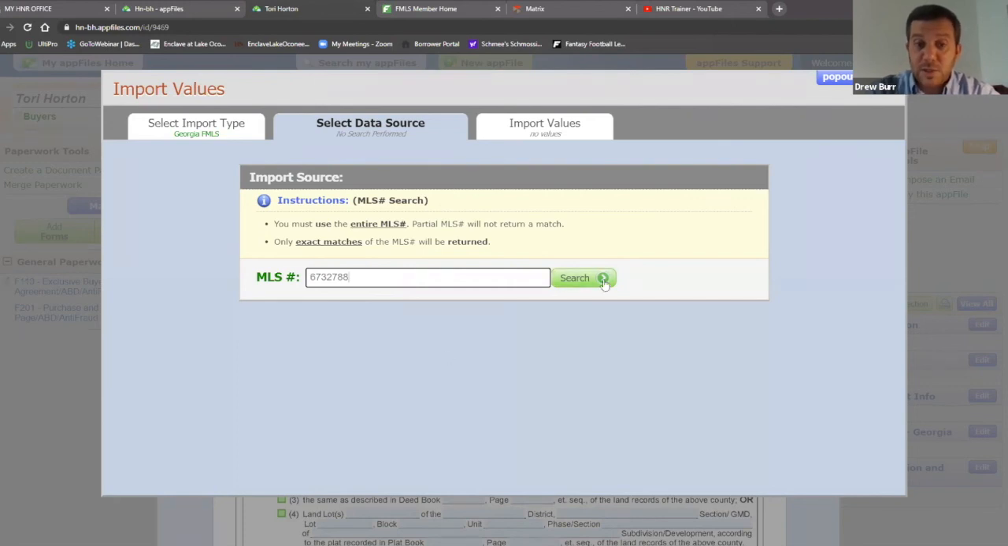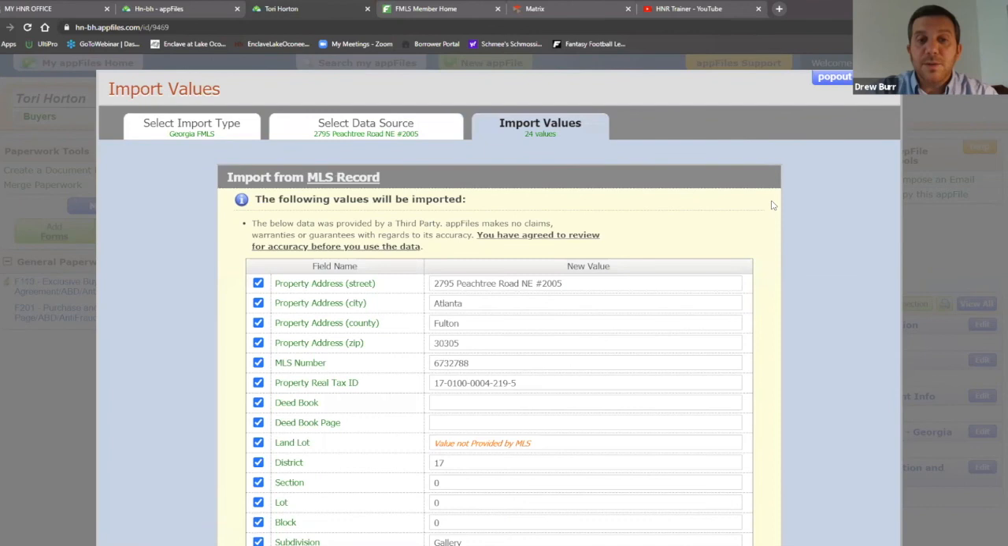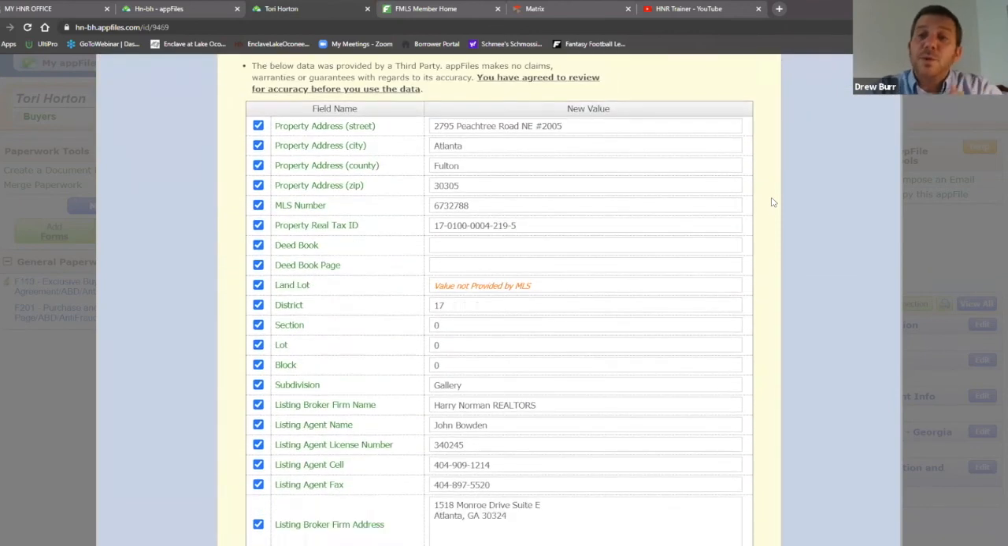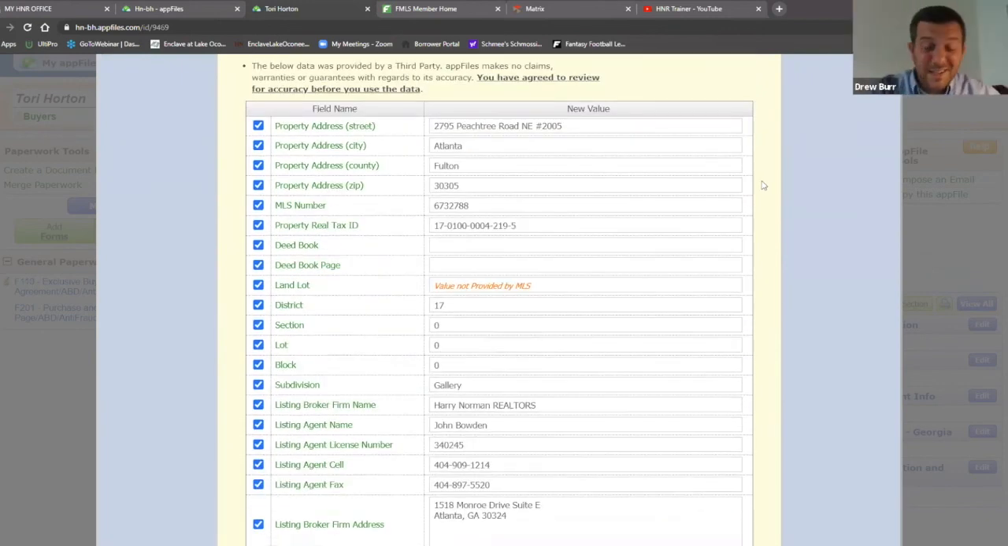When you click on search, you'll notice the listing populates right here. It recognizes the listing from FMLS. I want to choose this listing because I want the values that are on FMLS to come into my app file for purchase and sale. I'm going to click choose, and you'll notice these are all the different values that it recognizes from FMLS to pull into your document. So you don't have to type it in. Wow. Makes life easy. I won't lie, it's nice. Any chance you can do some pre-fills, take advantage of them. They're all here.